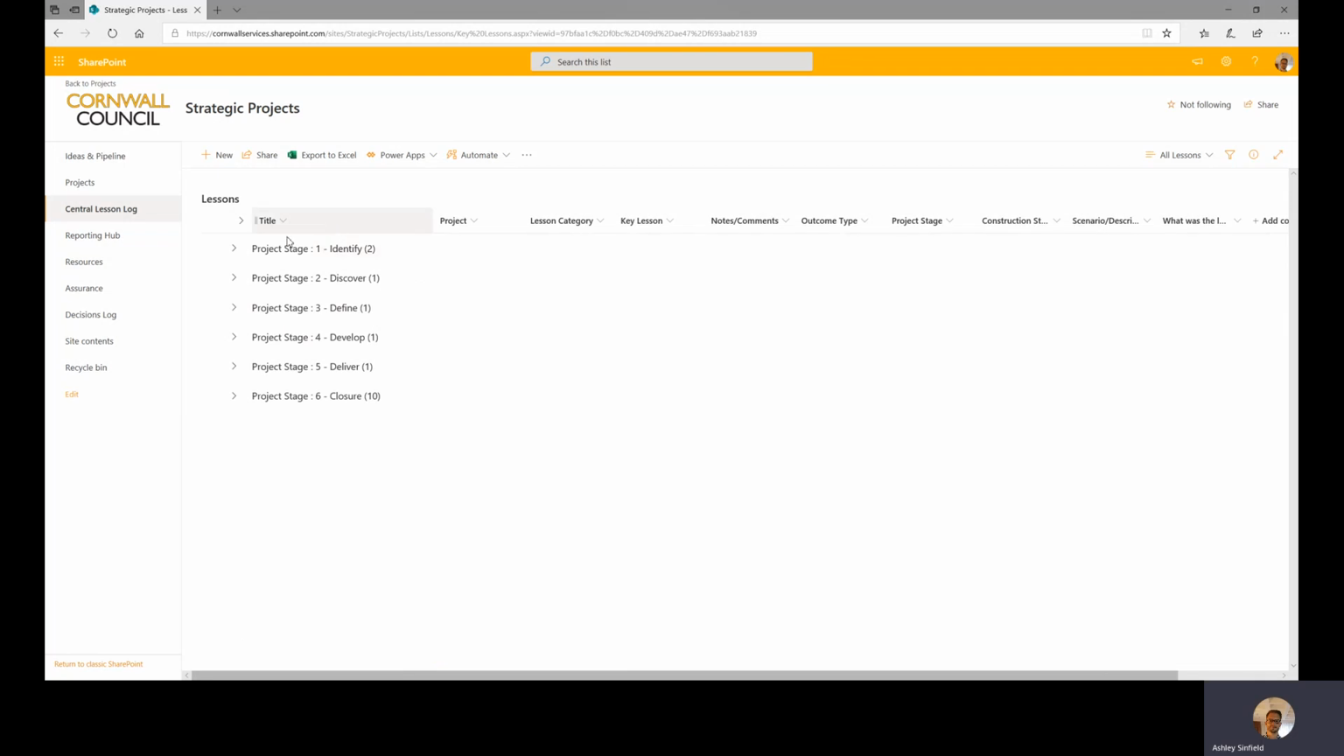As mentioned before with filtering, lesson category can be very helpful. At the minute the log is relatively small, but as it grows in size, this will become more and more useful. To filter by any of these headings, simply select the heading and then select Filter By.